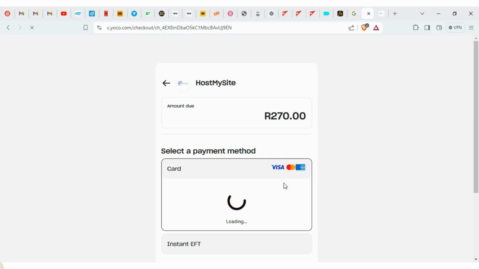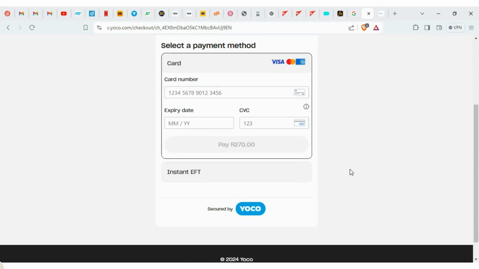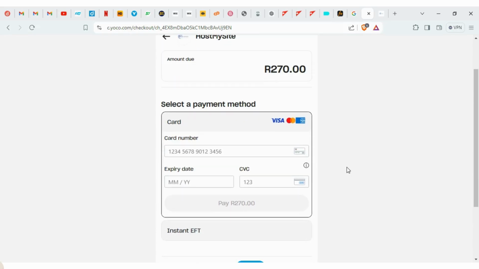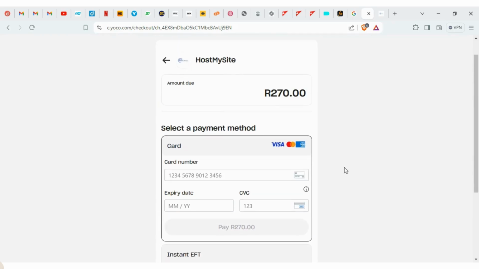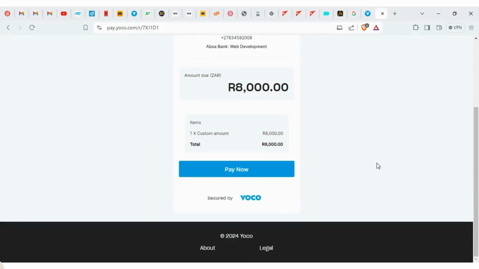This link will be hidden behind the buy button on the website. Client will only be able to see this once they buy a particular product. So this is basically what the client will see when they buy a particular product that you're selling on your website. Let's go to the app that I've created.